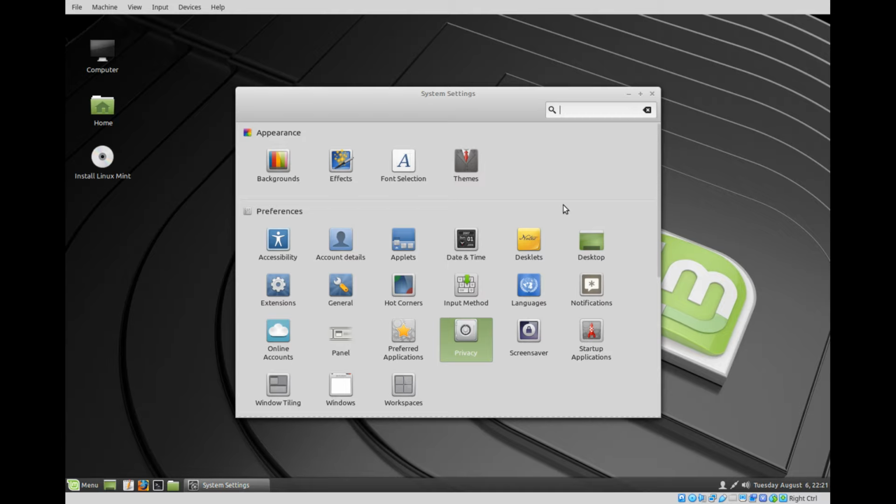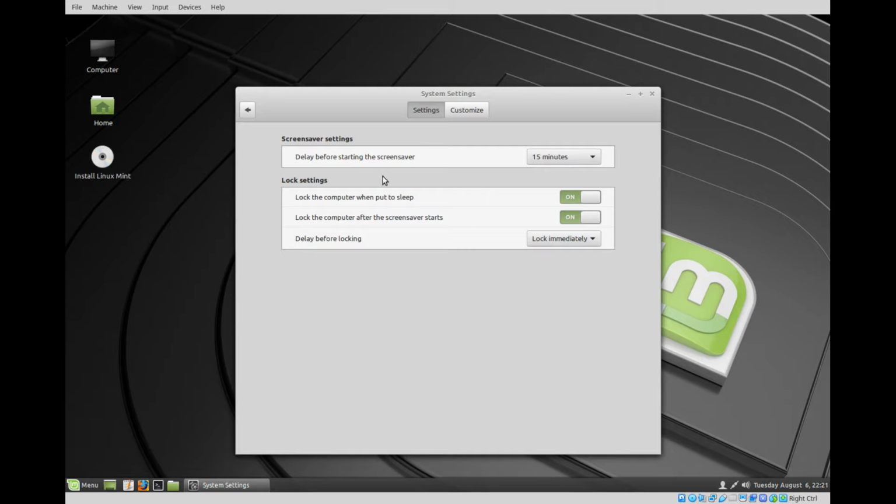You don't want any history on your system. So there you go. Screensaver. Go over the screensaver there. This is a virtual machine, so I'm going to say no, do not turn on the screensaver. Go ahead and set this lock immediately. I'm not going to mess with that. I'm just going to turn those off and say yes, that's off.